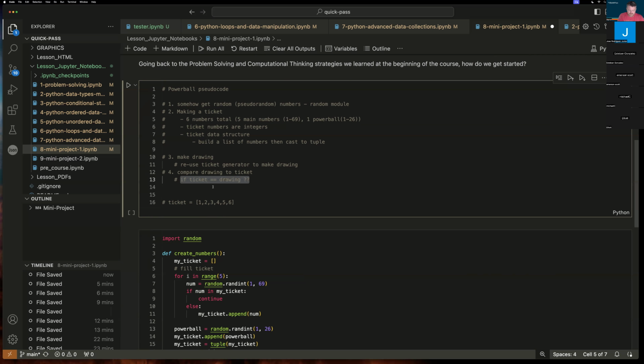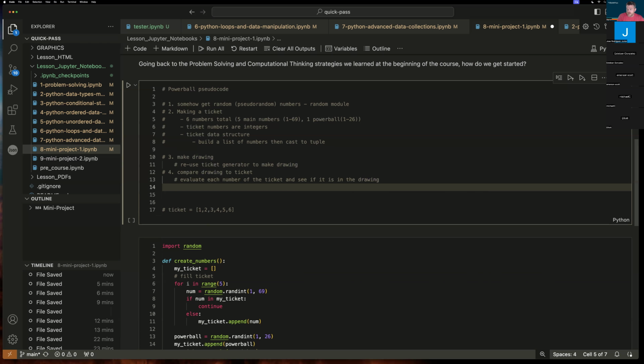Yes. Okay, so evaluate each number of the ticket and see if it's in the drawing. And what would our tool be to do that? For loop. What's that? A for loop, a for in. Ah, that for loop, right? So for in, or some sort of for loop.